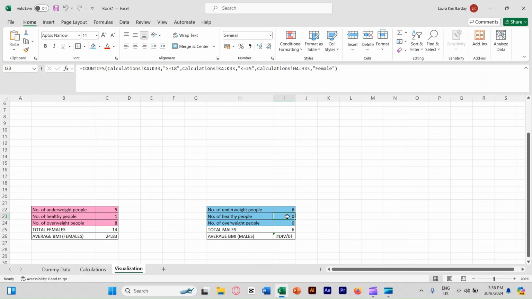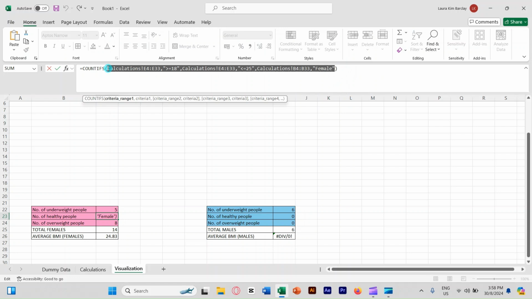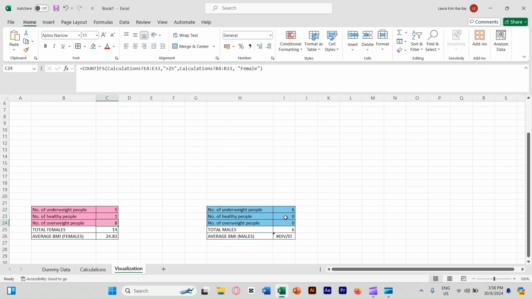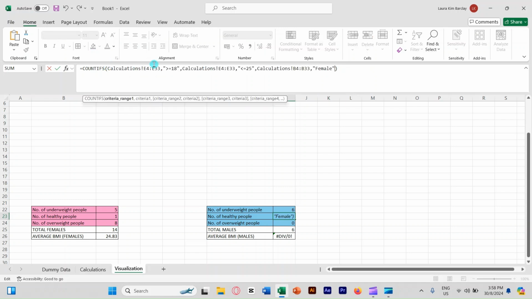Now, number of healthy people right here, we're gonna copy the formula from C23 to I23. So click here, then go up here and copy what is inside. Then you Control C, then enter. Then go to I23, and we're gonna highlight the part that we want to replace. And then Control V. And at female, you're gonna change it to male. Make sure it's capital M because I wrote capital M.